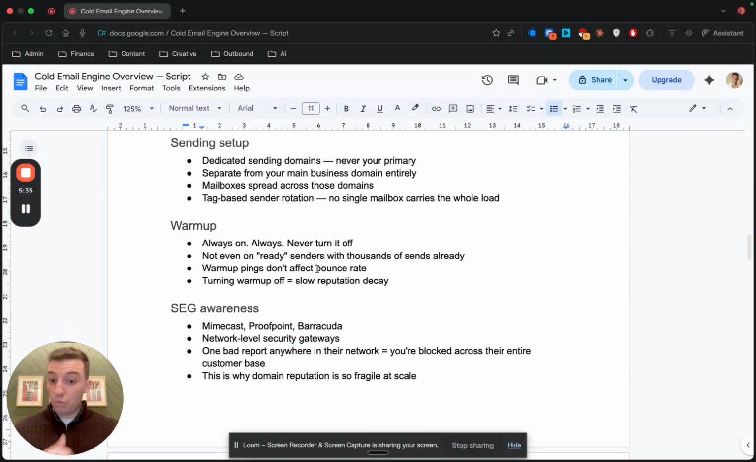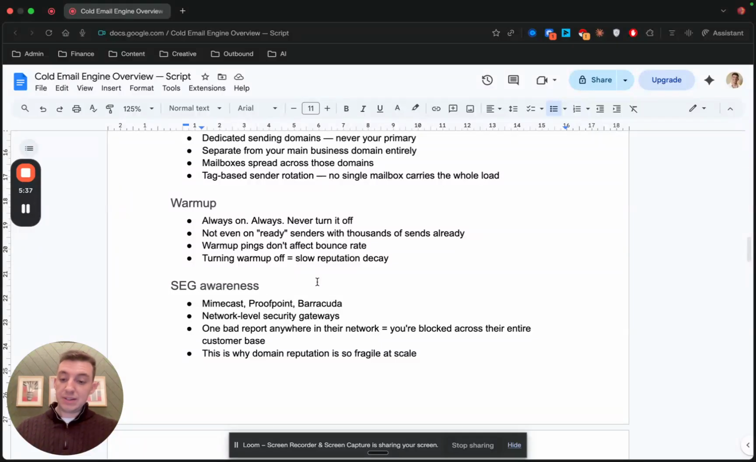So next is the warm-up, right? The warm-up, this is something that people get wrong and sometimes the clients ask me about. Warm-up always stays on. You turn warm-up on day one. So once you've bought the domain, once you've connected the mailboxes to that domain, and once you've connected the mailboxes and the domain to your sending platform, then you enable warm-up.